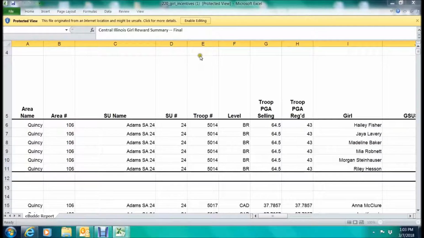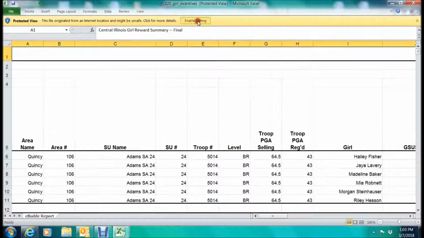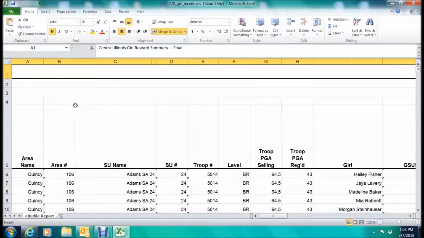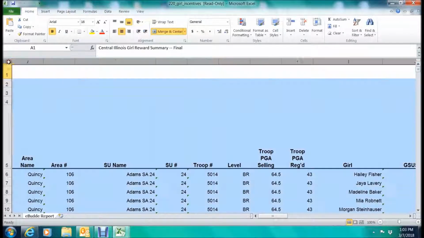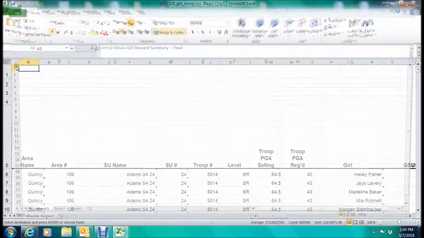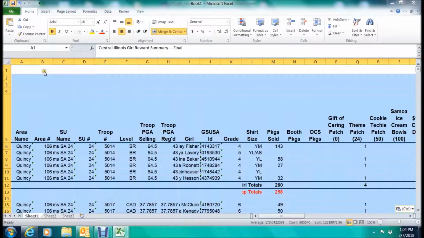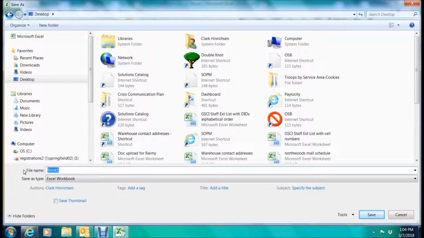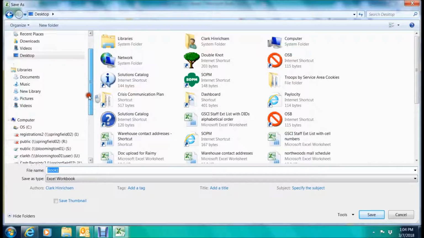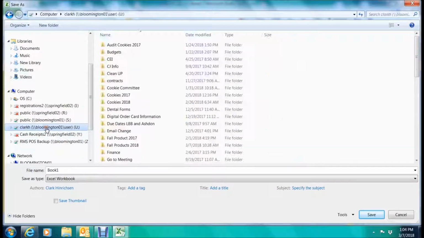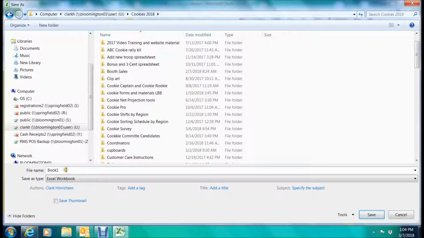Once that's opened, you want to disable the enable editing, and you want to copy the entire sheet and paste it into a fresh Excel spreadsheet. Save it to your recognitions folder, and once you do that, label it dough.